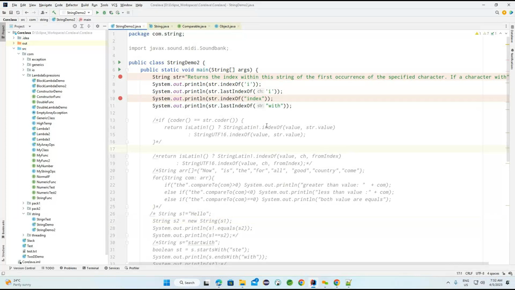Good morning, everyone. In the last session, we discussed the indexOf method as well as the lastIndexOf method. So these are the two overloaded methods we identified. Here you can see indexOf which is expecting a character. Now the same indexOf which is expecting a string here. Now we identified the differences between these two methods.